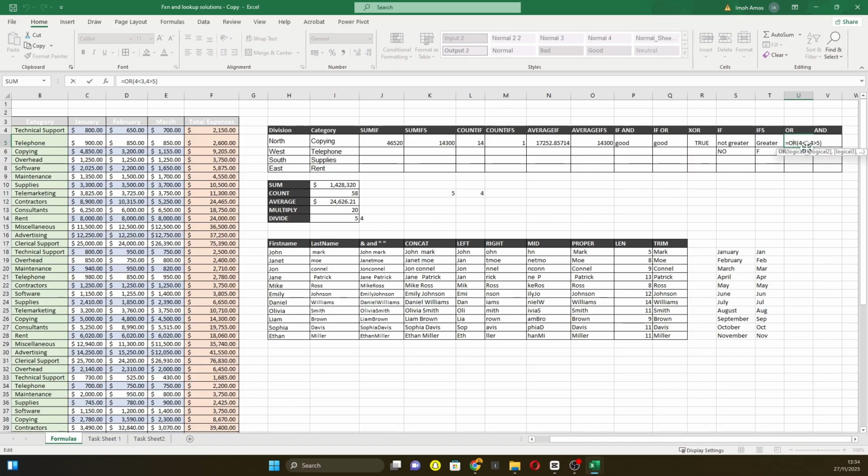What we did here with the OR function is: is 4 less than 3, or is 4 greater than 5? If any of these is true, it will return true. 4 is not less than 3, and 4 is not greater than 5. So because both of them are wrong, it returns a false. That's why you see a false here.